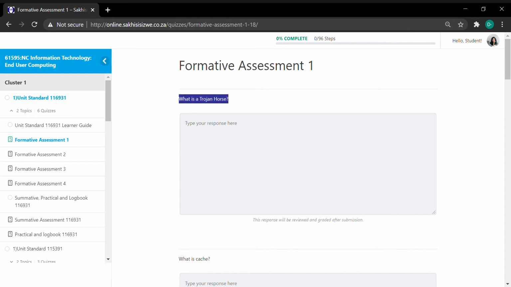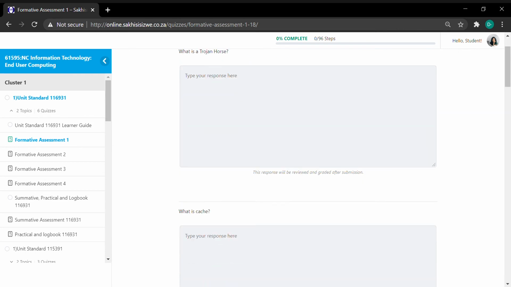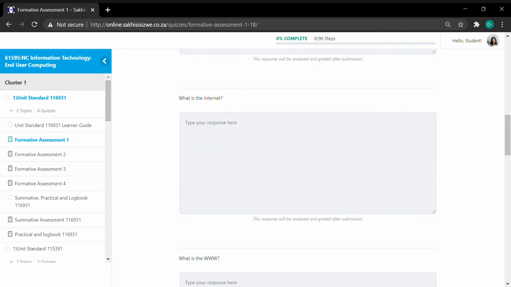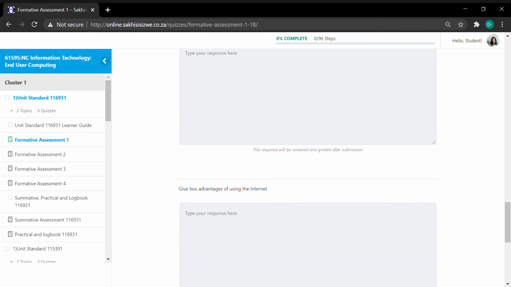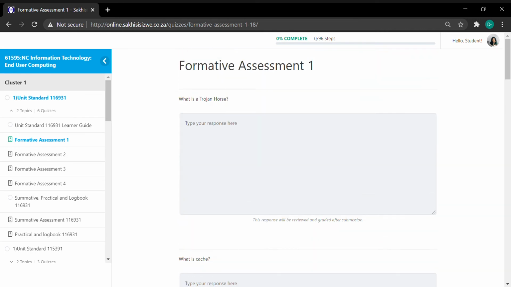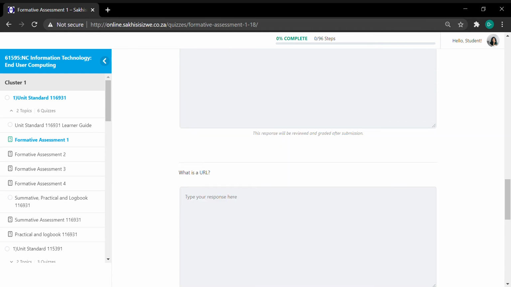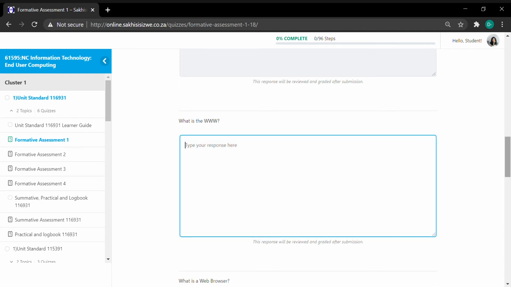So you can see this is a basic formative assessment. It has many different questions, and it has places in which you type your response. So for instance, what is a Trojan, what is a cookie, what is the internet, what is www, and what's a URL. These are all things you'll be asked and all things which will be explained in the learner guide. And this is something you will have to answer in these boxes. For instance, it says what is a www. You're going to type www.